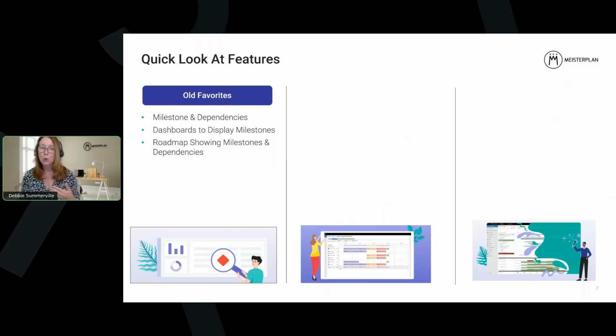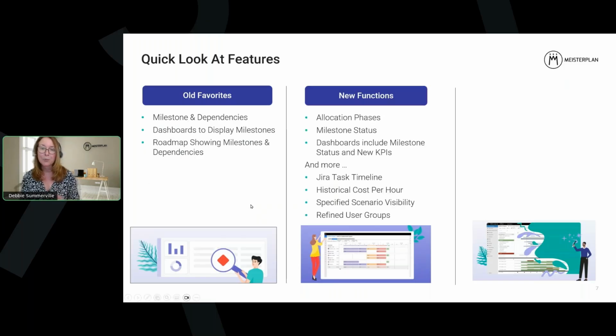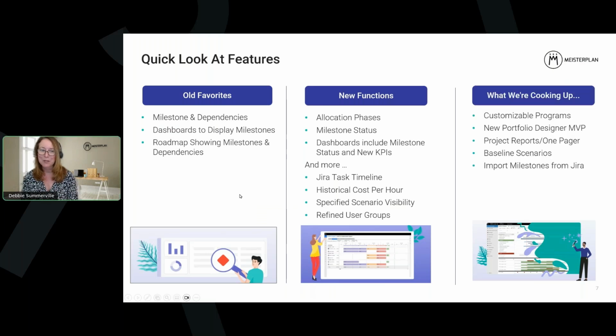There are some old features that will be part of today's demo as it supports the allocation phases. Primarily, I will be highlighting our newest feature for allocation phases, milestone status, and how those work together. After I am through with the deep dive, the product team will speak on what's cooking up.